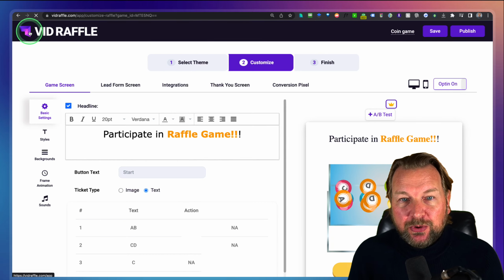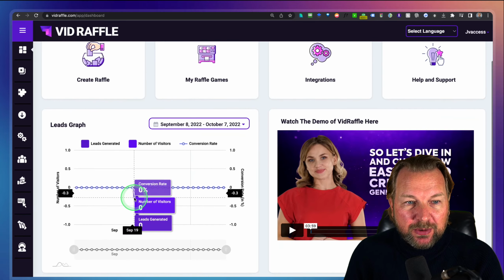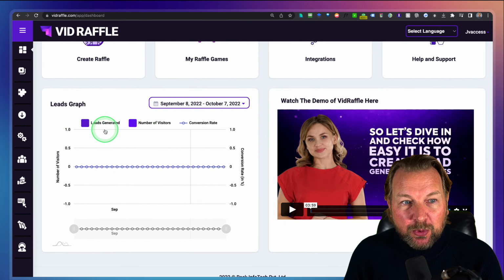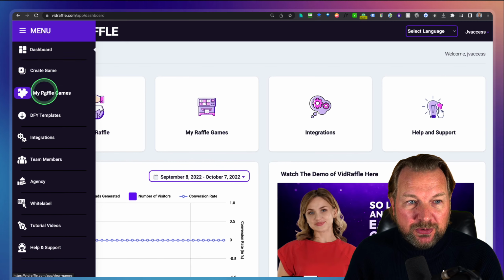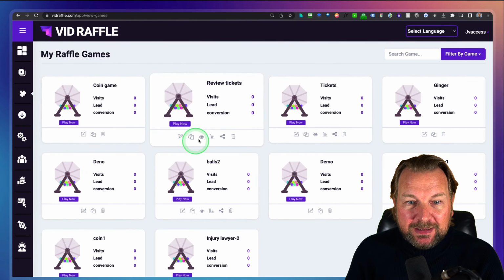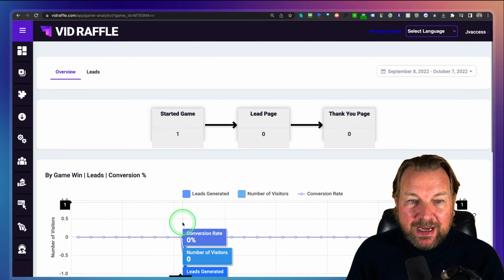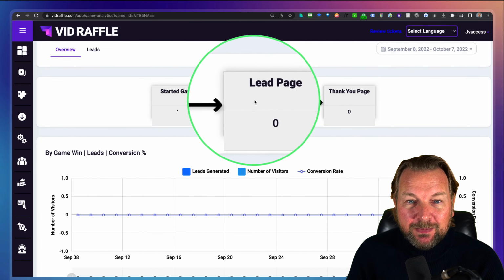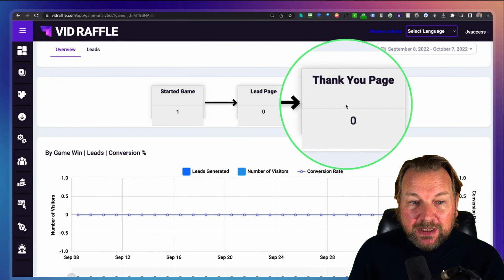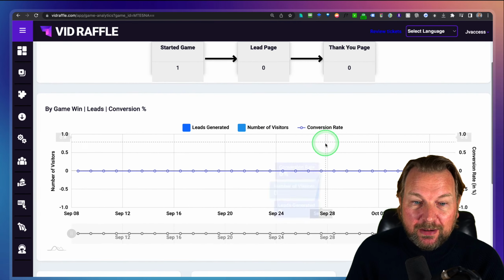And then once you set up all of your games, you can also go to your statistics. So here you can see the lead graphs on your dashboard, but you can also go to the raffle games that you have created inside of your account in here. And then let's say you want to preview your results in here. Then you go to your statistics, and here you can see exactly how many people have started the game, how many lead pages you got, and how many thank you pages. So you can see exactly how many people filled out their email address, etc.